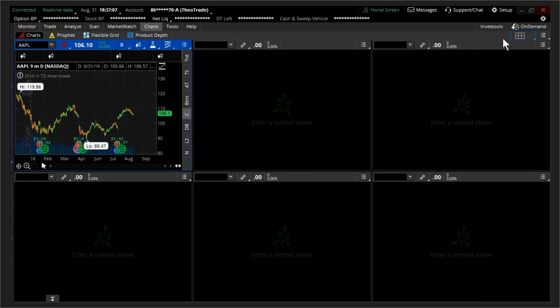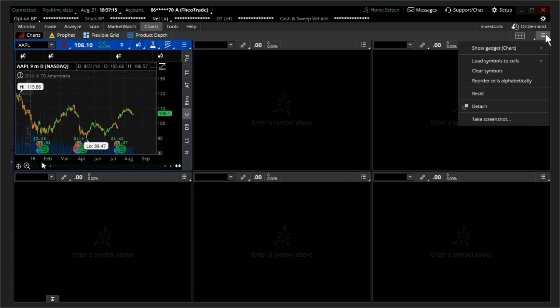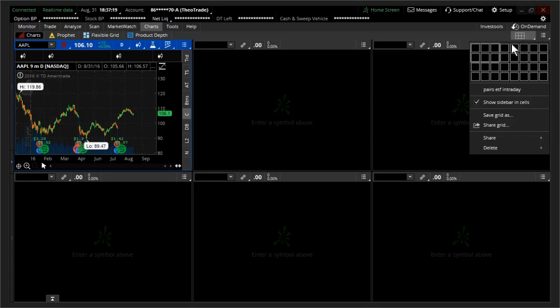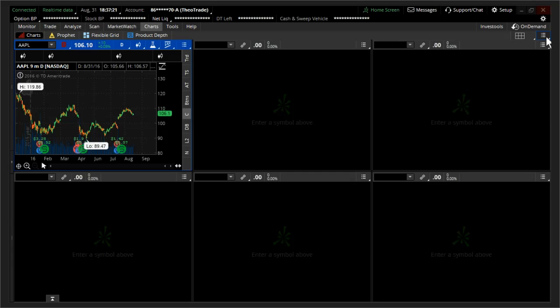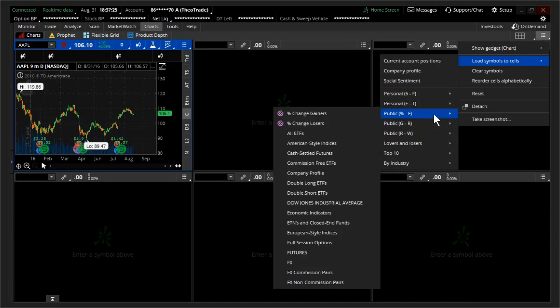You can load up entire watch lists into the grid systems. Again, you can save grid systems. There's huge functionality. Load symbols into cells right next to the grid after I've opened the grid. You can load entire public lists in here. You can load your own personal lists in here.